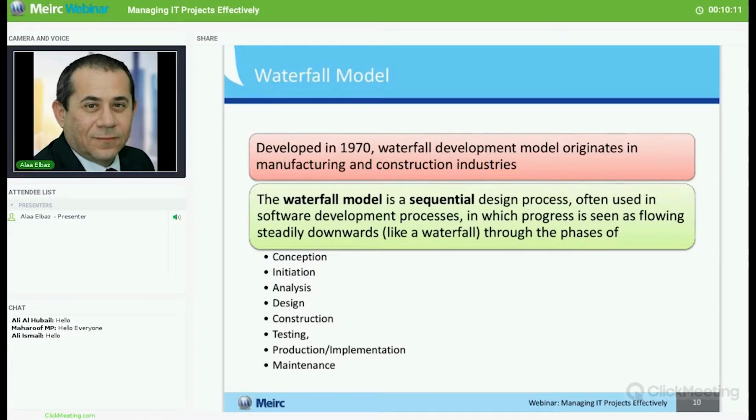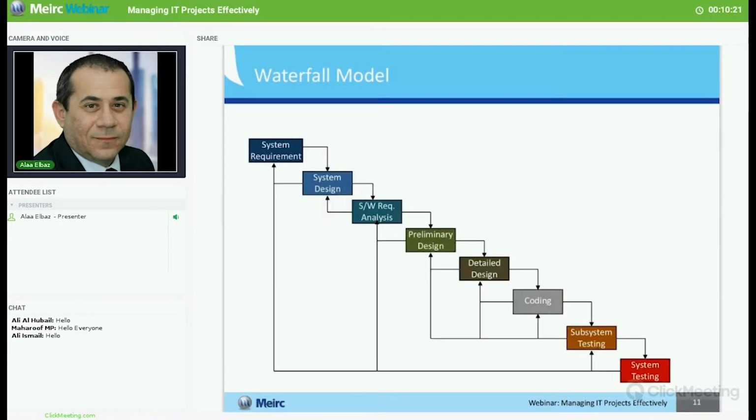So we usually go through phases. Those are examples of the phases. For example, we can use conception, initiation, analysis, design, construction, all the way until maintenance. So it looks something like this. We start off with system requirements, where we gather requirements for the system, then system design, and then it flows down to software requirement analysis, preliminary design, detailed design, coding, subsystem testing, and finally system testing.